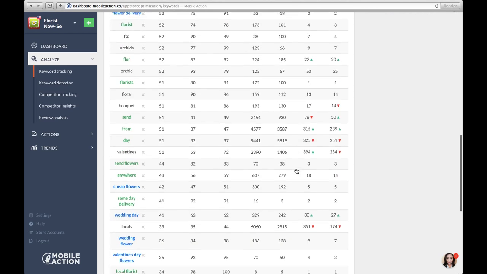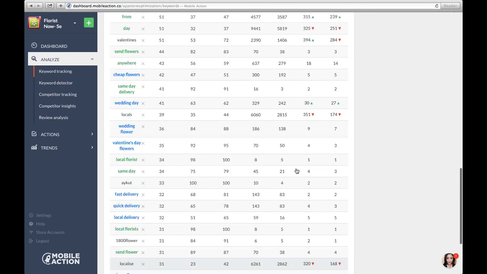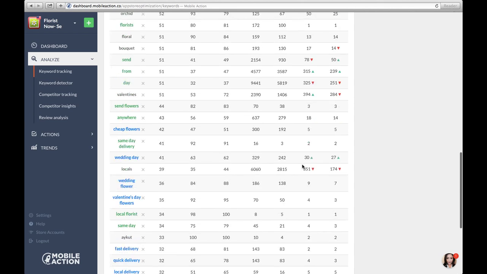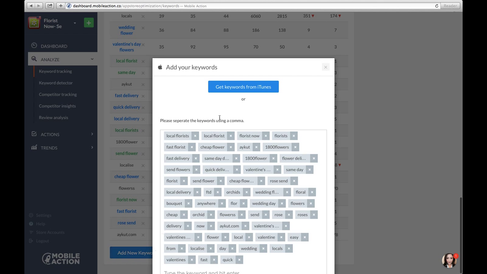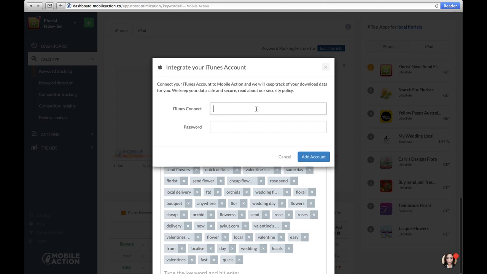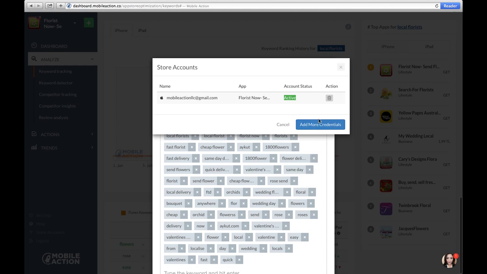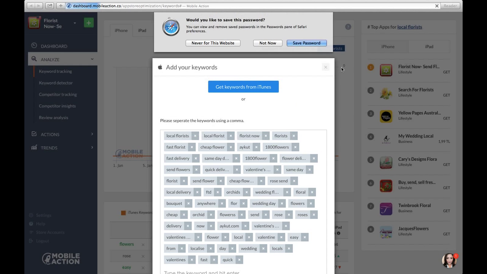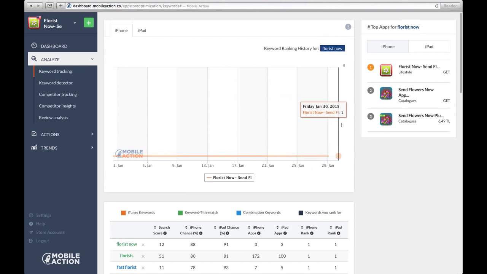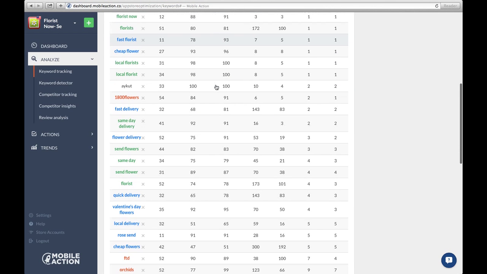Let's say you're the owner of this app, and you want to add your iTunes credentials. Just click this and then put them in. It's adding, and okay, there you go. Boom. Now you can see the keywords changed.